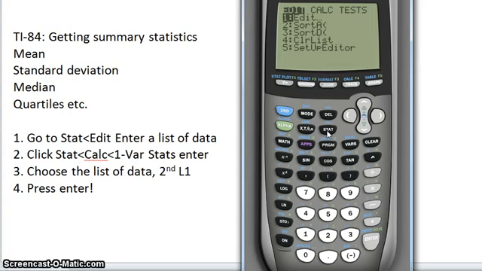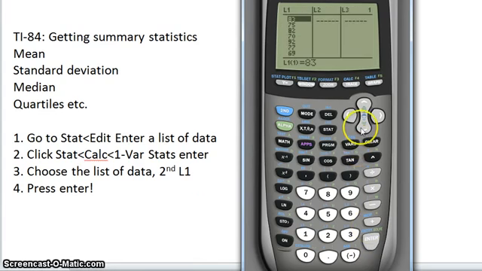Press Stat and then go to Edit. Here you can enter in a list of data. I've already entered the list, so you can scroll through and see the options.